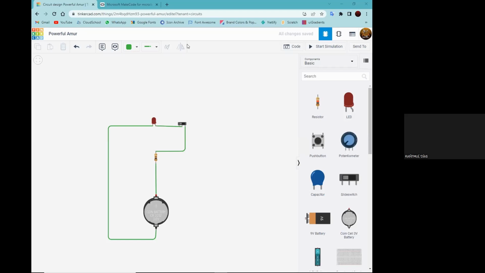Sir, can you see the screen? Excuse me, sir. Sir, can you see my screen? Yes, I can see it. Okay, good.